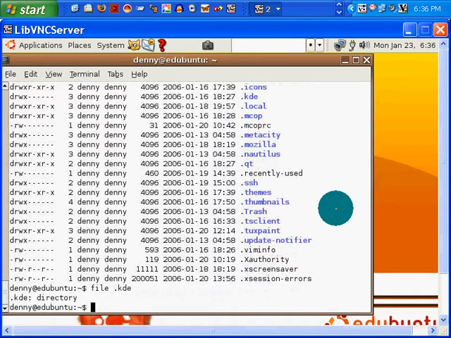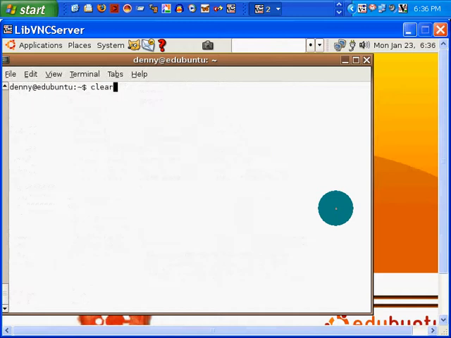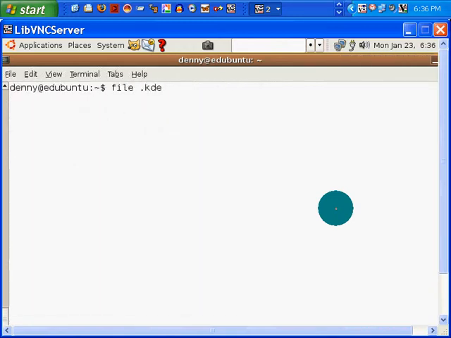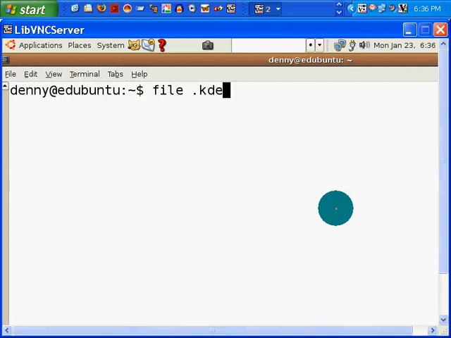file .kde. It says that it's a directory. You see that? Let's do that again. I arrow up once, twice, Control-Shift+, plus, file .kde. I want to see what type of file .kde is. It's a directory. So that's very useful to know.